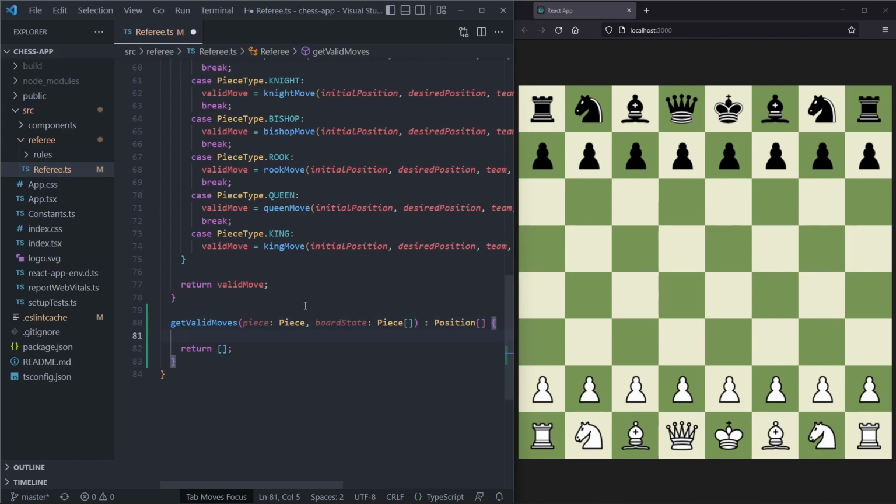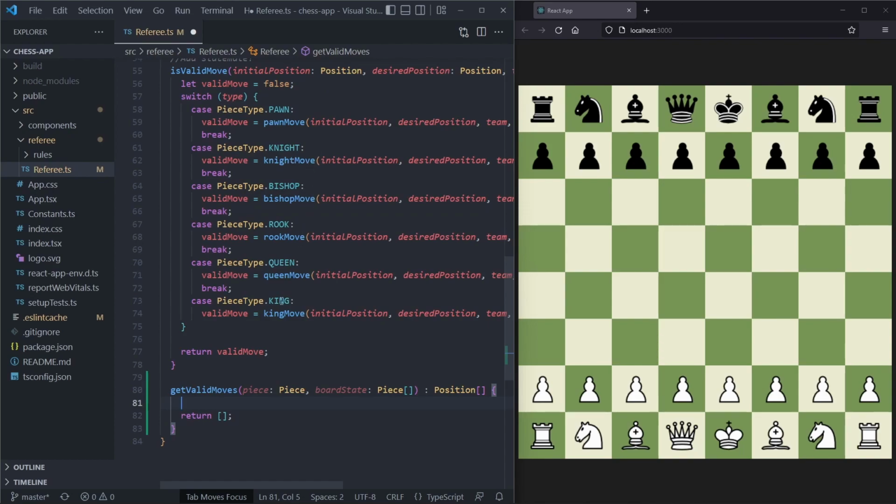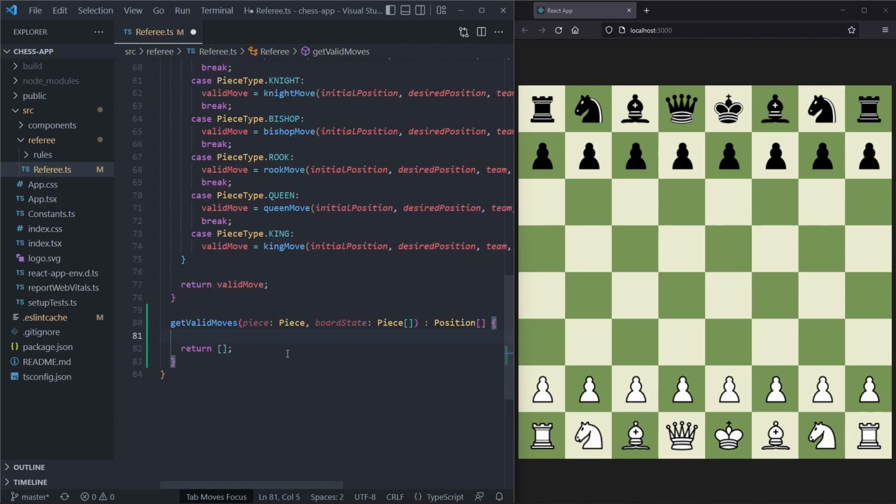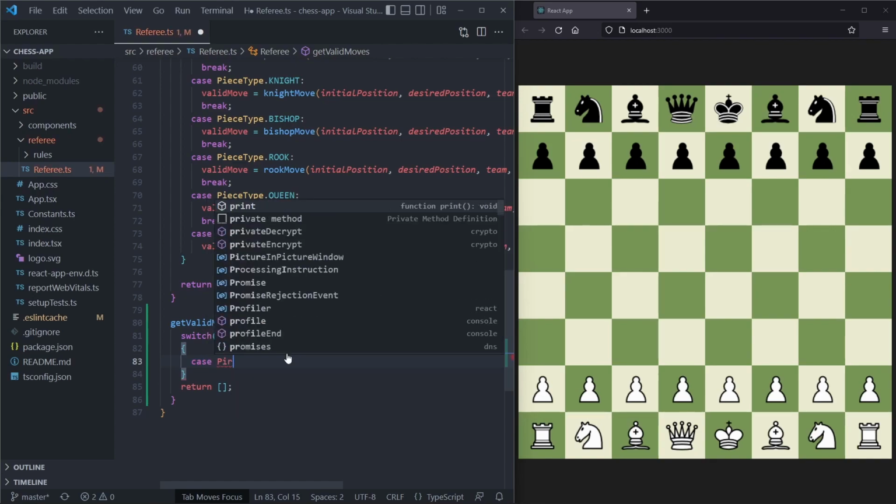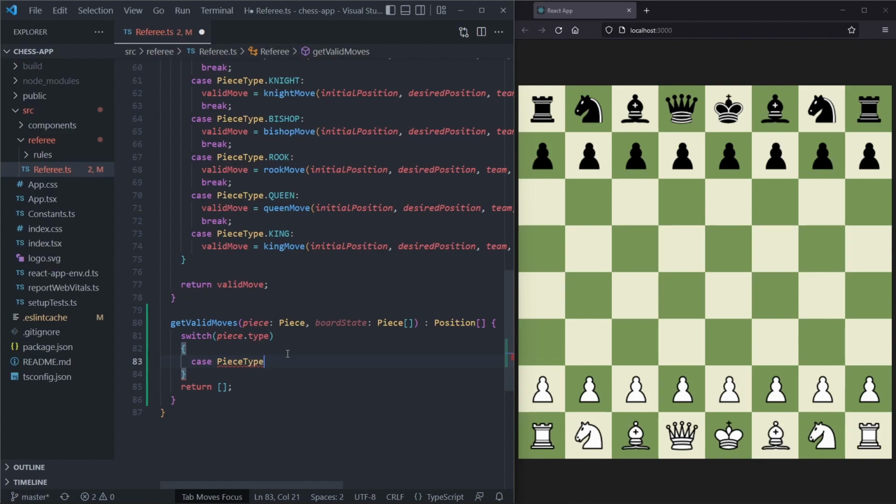So now that we know the piece and we also have the board state, we want to make a switch statement for the piece type, just like we did up here, so that we can separate the logic for all the pieces. For now, we are going to implement the logic for the pawn. So we say case piece type dot pawn, and then we want to return something. Return the moves, and then we also have a default which will return an empty array. We don't need this return anymore.